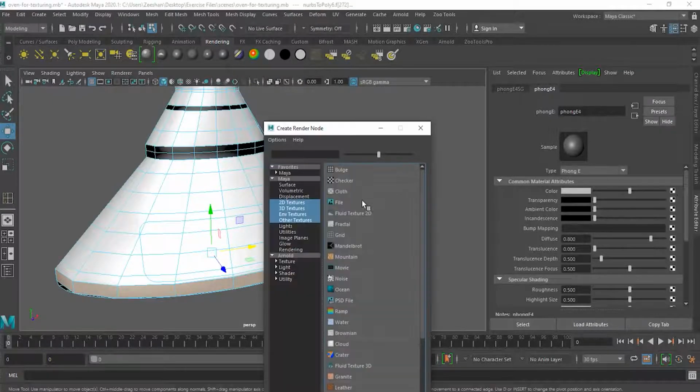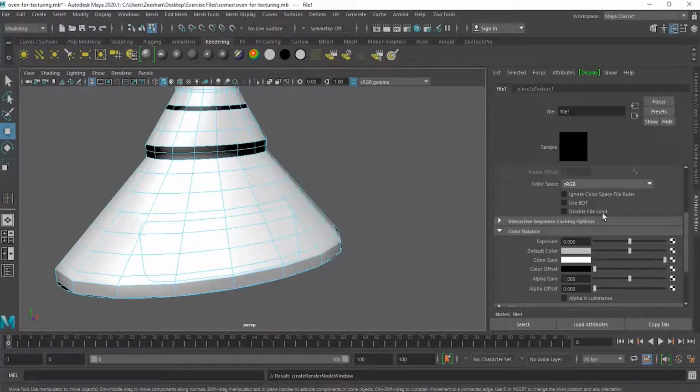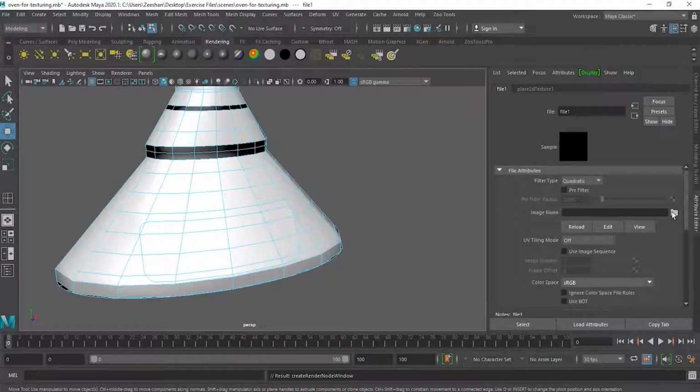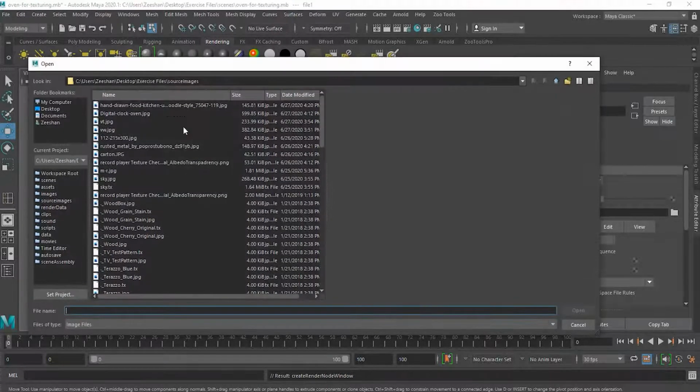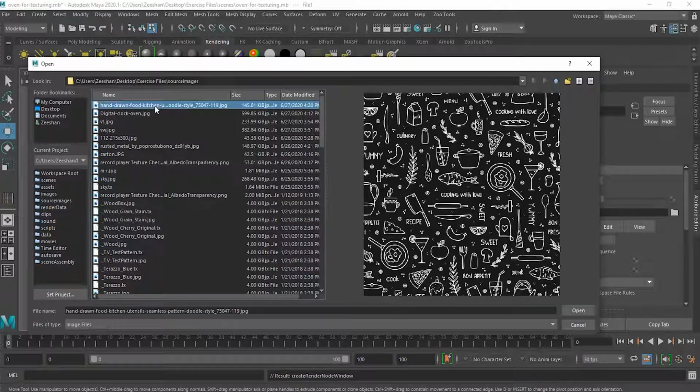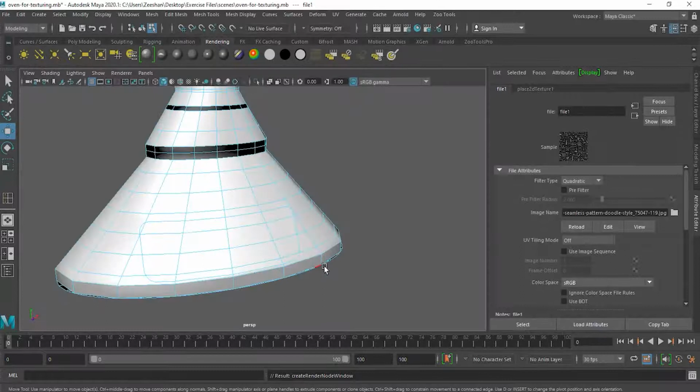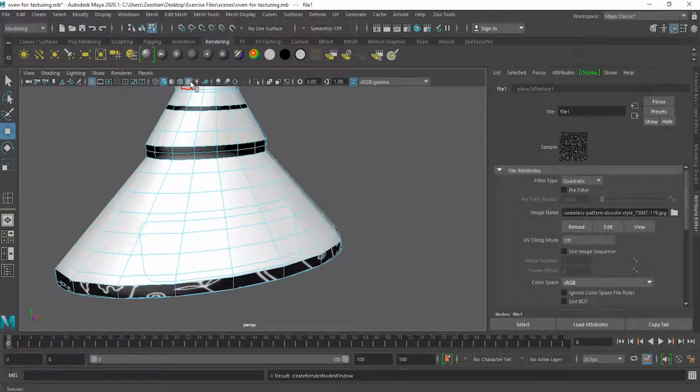So I will click here, go to file. Now inside this file, I will go to image name, and here I have a lot of textures, so I will choose this one, hand drawn kitchen thing. I will apply it here, and notice that it is not showing on my object. The reason is that first of all I have to turn on my shading mode, and the other thing you will notice is that the size is not correct.